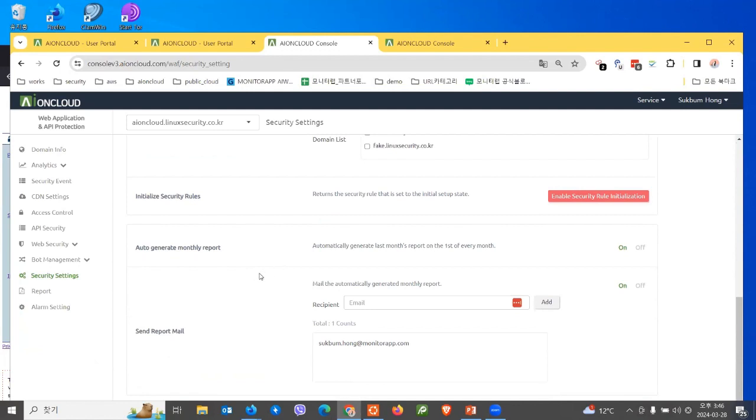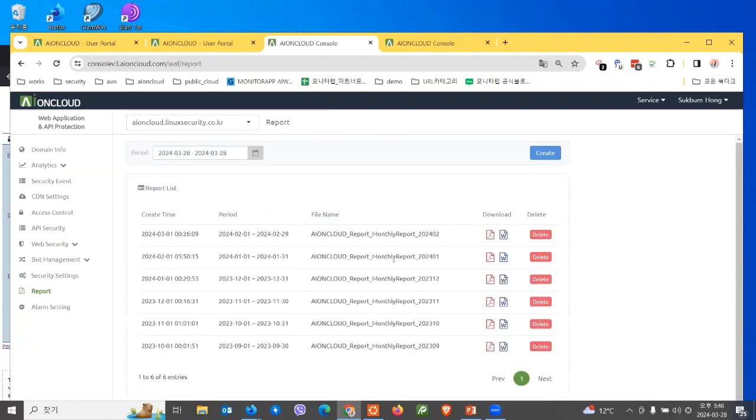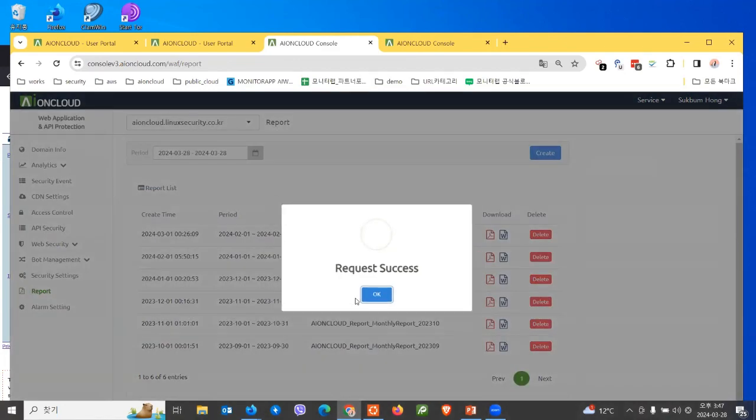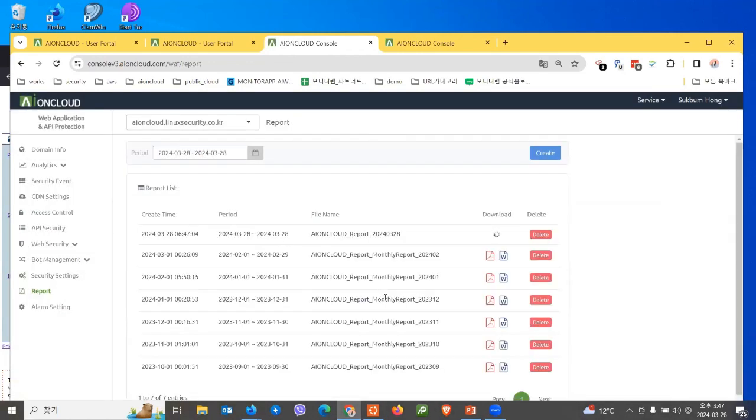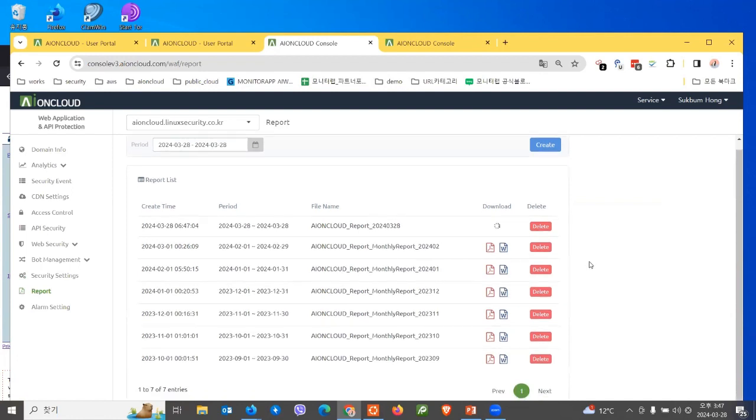If you want the monthly report automatically by email, you can turn on this function and type your email. Then the system will generate the monthly report and send it by email automatically. Also, you can generate it manually by clicking this one. The report is provided in PDF or Word format, so you can download it if you want.